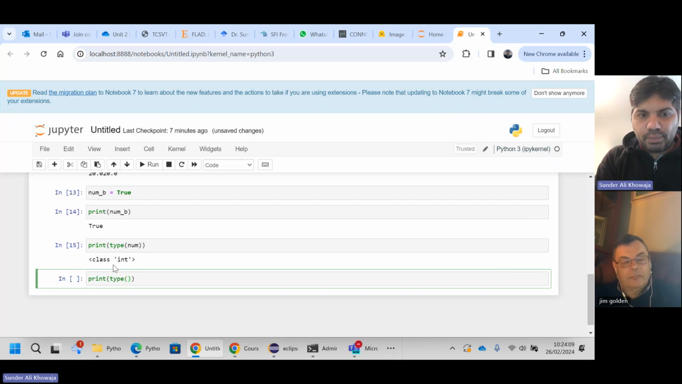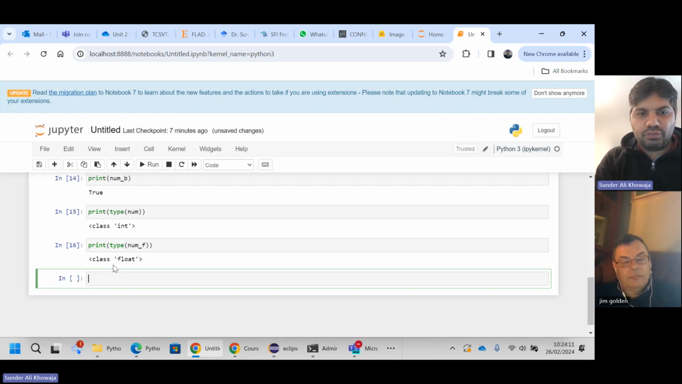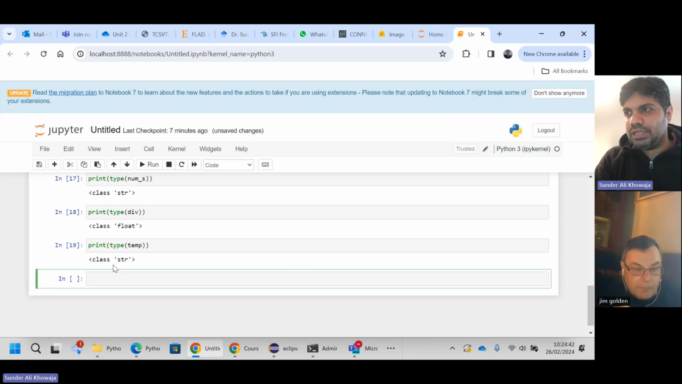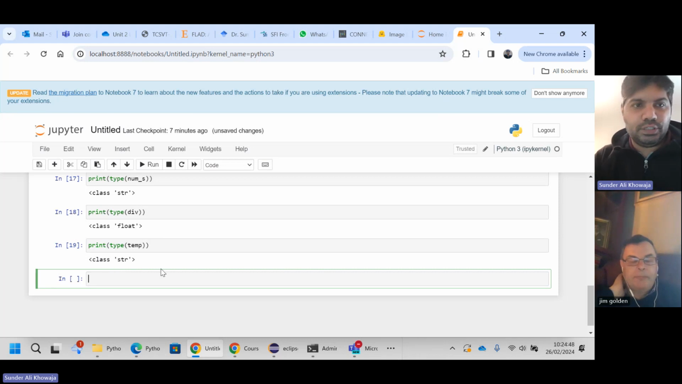You can use the type command. If you are using num underscore f, this is the float. We have defined the same number, which is 20, but the class is different for both of these. We can also find the type of the string value, so it generates the string class. Similarly, we can use this for the type of other variables that we have defined. Very good.